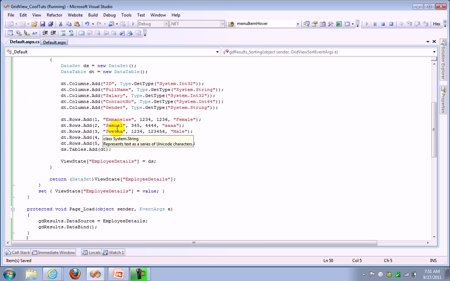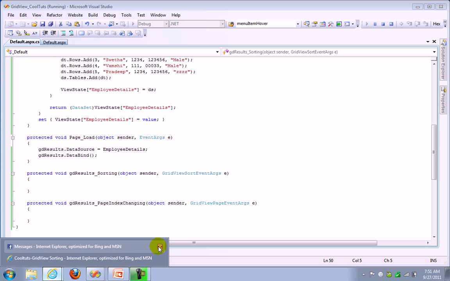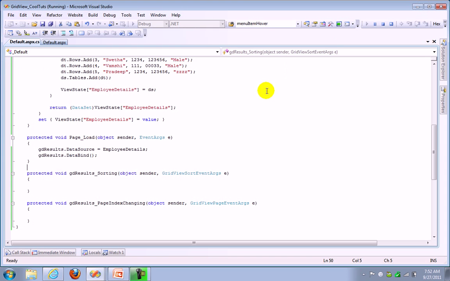So the main thing here is, if you are sorting, there will be two types of sorting, ascending and descending, right? When you click on ID first, right now it's ascending. When you click again, it should become descending. So I will maintain this in session, whether the previous sort was ascending or descending. Let me show that.